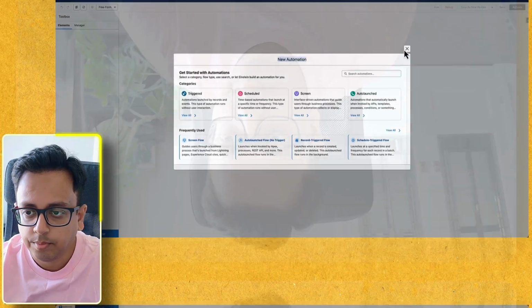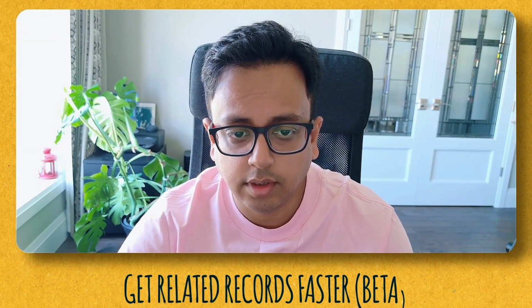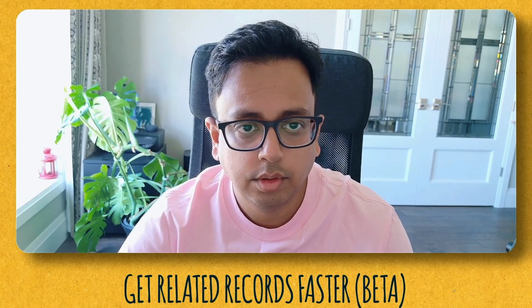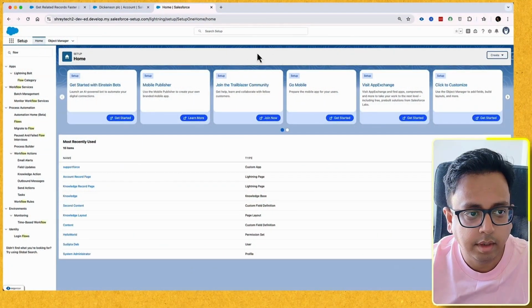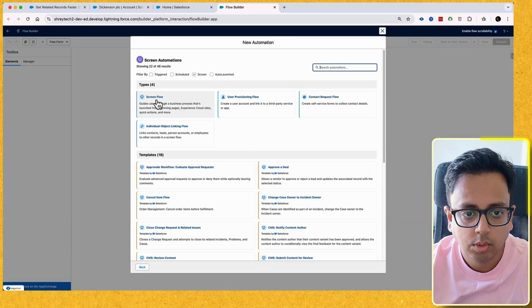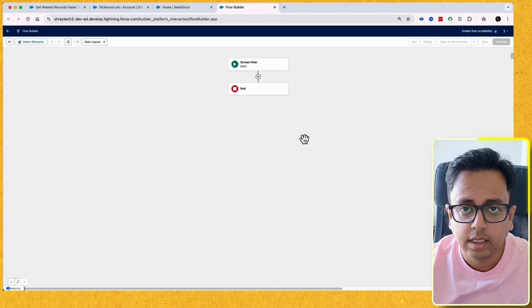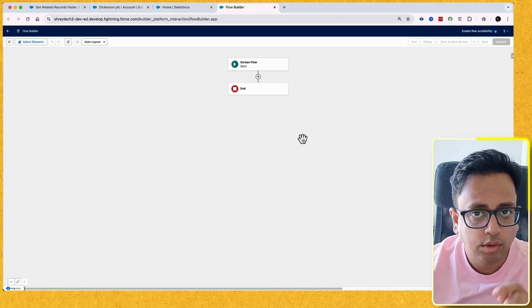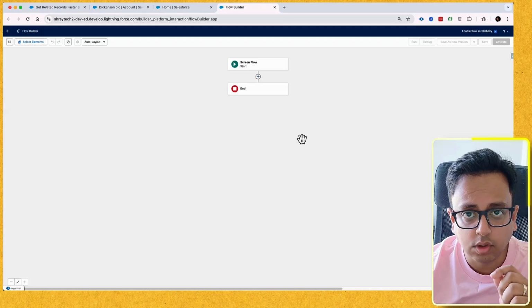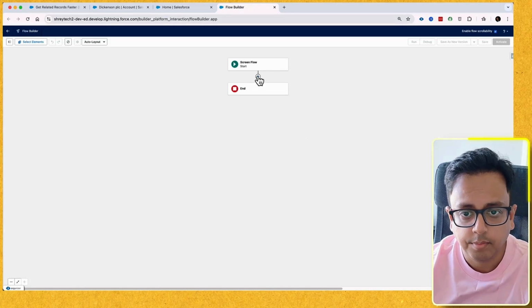So the next feature which I'm going to talk about today is getting related records faster, and currently this feature is in beta mode. So let's build the flow. Here I am in my setup window, and let's create a flow. All I'm trying to do is create a screen flow where I will be fetching the accounts. I'll pass the account ID to the flow, and from one Get Records, I'll be fetching the related contacts and related opportunities and displaying them in a data table.